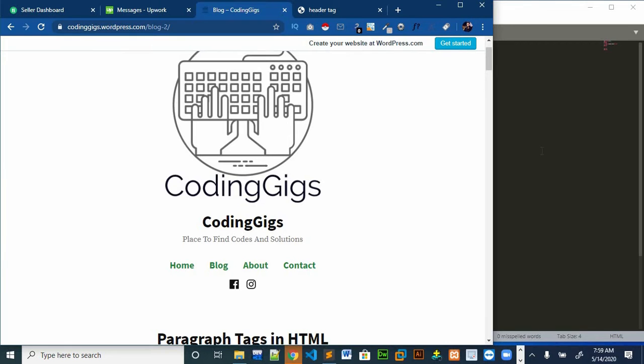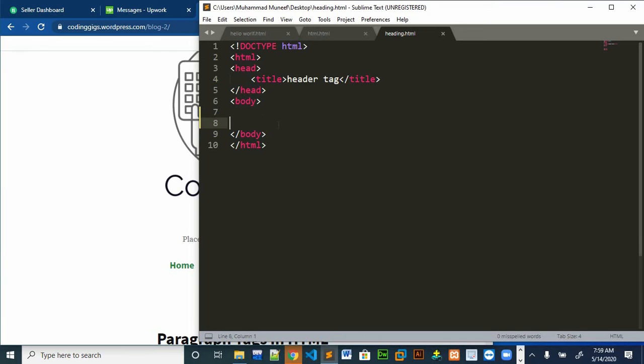So let's jump to our code editor and write some text over here.